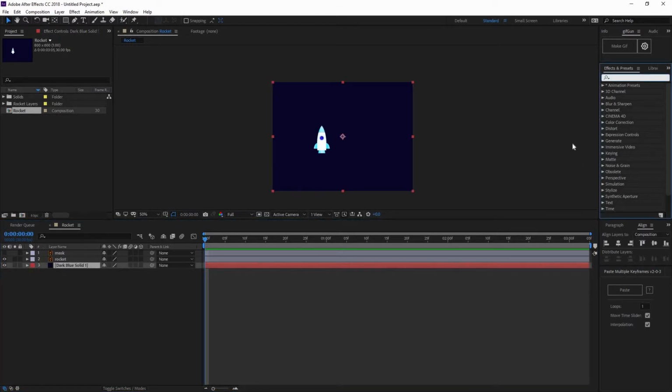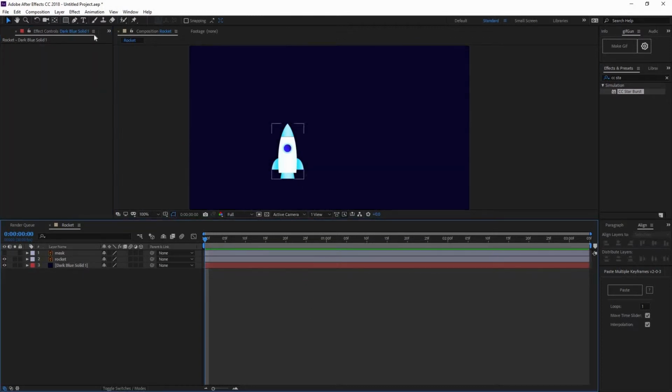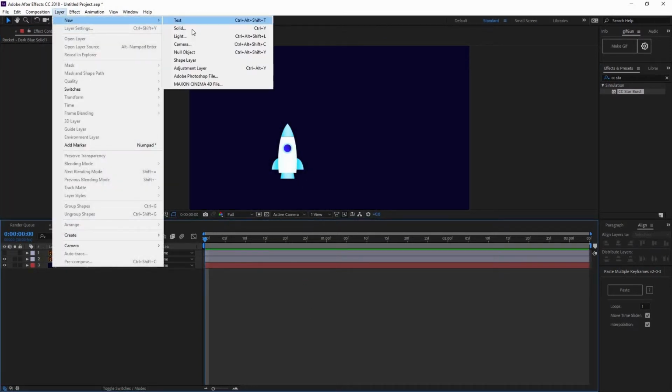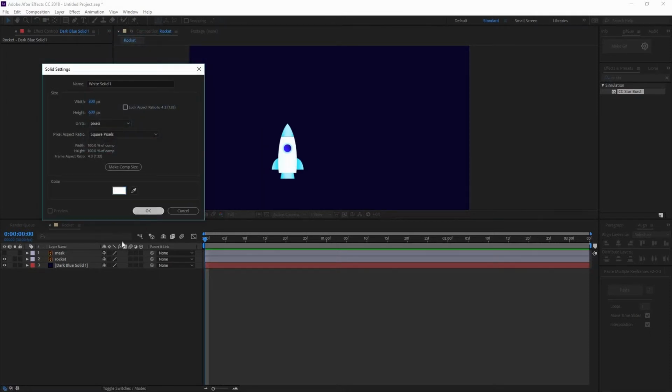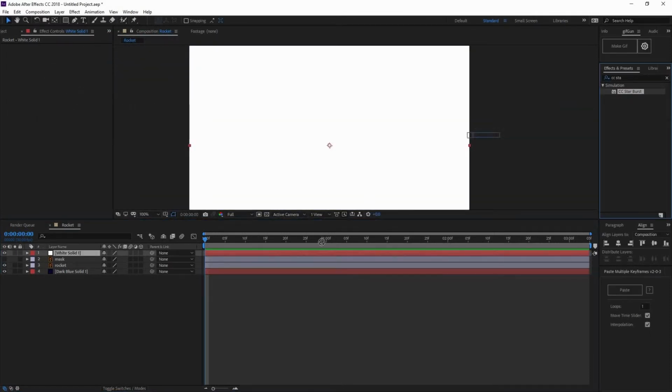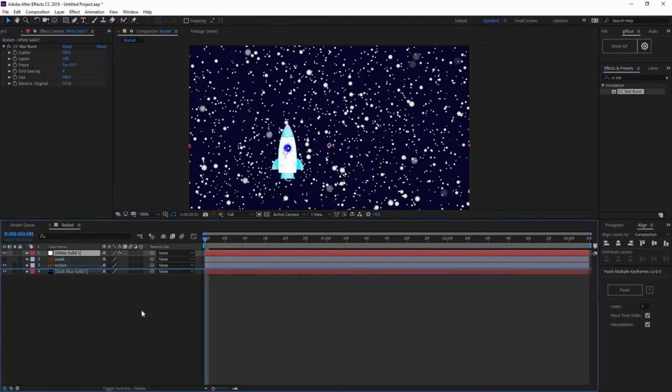The next thing that I want to do is go here into effects and presets, and let's go and find CC Starburst. If I apply it to this blue layer, you can see that that's not looking anything like I want. So I'm just going to delete it, and I'm going to create a new solid. So go layer, new solid, and let's change the color to white on this one. And now just press OK, and to this one I'm going to apply the Starburst. Now this is starting to look something better.